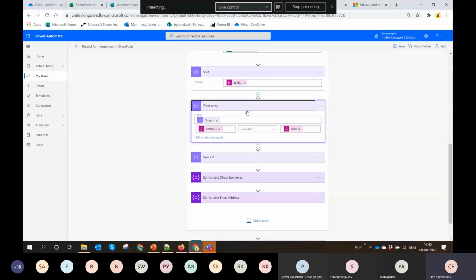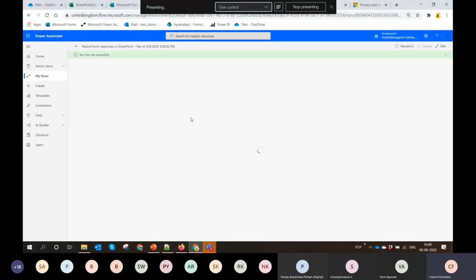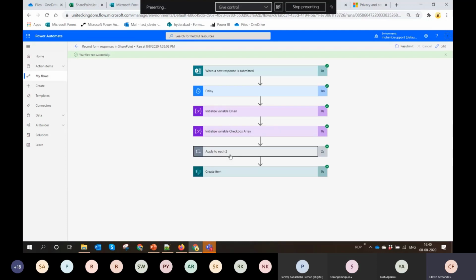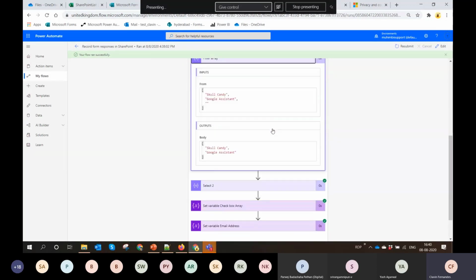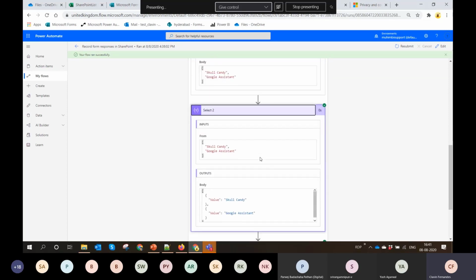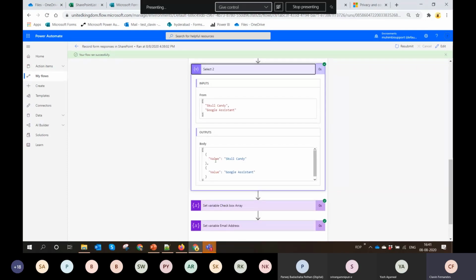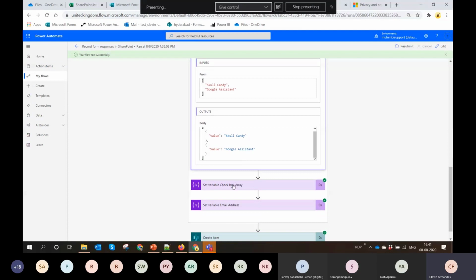But when I have an array, I have to use a filter array. Why am I using a filter array? I'll go back. It seems that 2 minutes ago, our flow has already succeeded, but I'll show you why I'm filtering the array. I'm filtering the array because it gives me an empty value at the end. I don't want the empty value. That's why I'm removing the empty value, and then I use select. Using select, I prepare an array with a key value pair, which my SharePoint list actually accepts. So I have a value, Skullcandy, then Google Assistant.